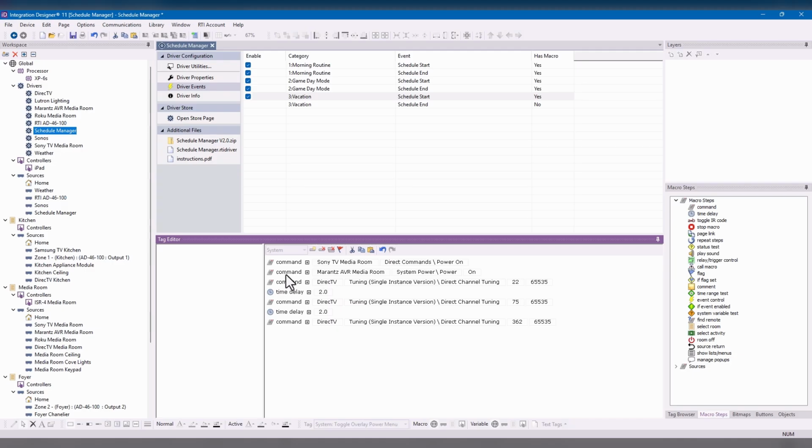Now, I recommend turning off the Marantz also after a while. You could do a little longer delay if you want, or when you disable this schedule, you don't want it staying on. So you want to make sure you turn it off even after a few minutes or a few hours, just to make sure it's off. Okay, those are just optional.